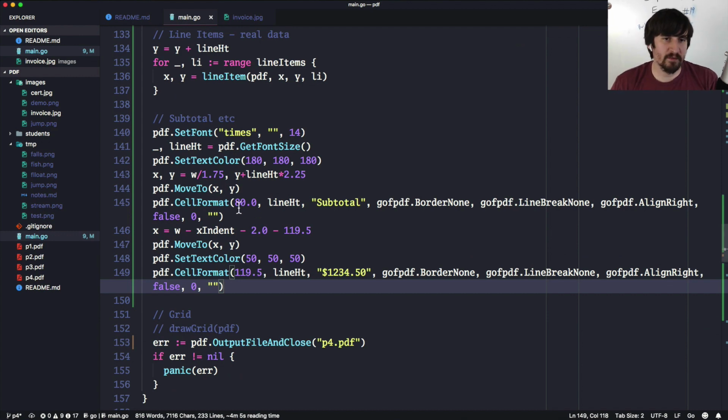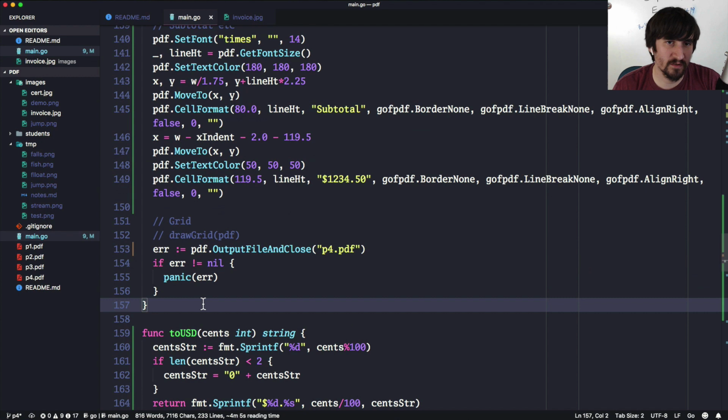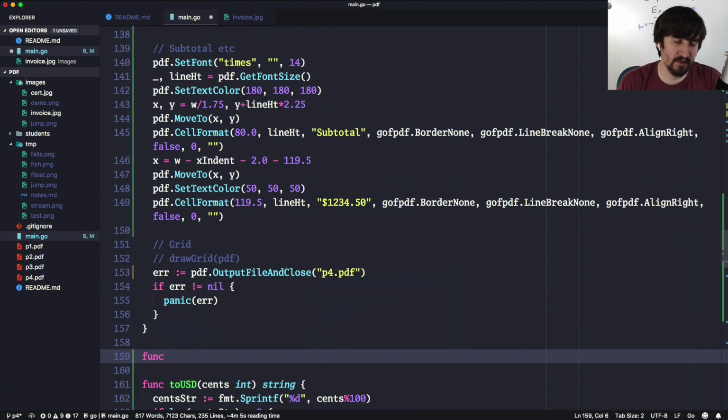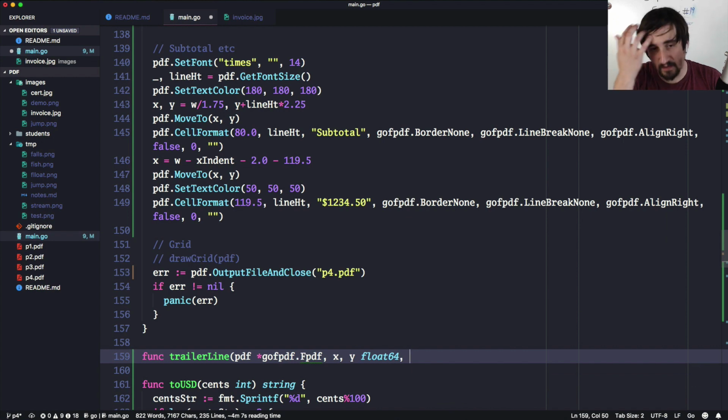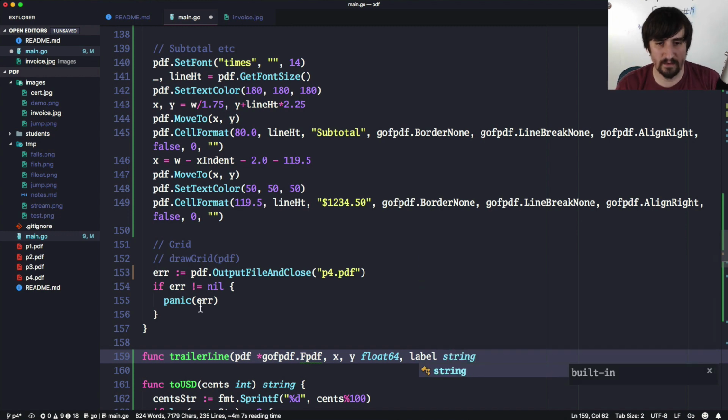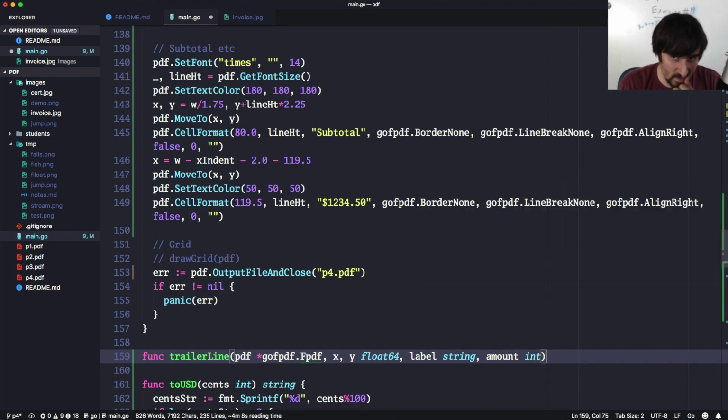So now that we have this right here working, what I'm actually going to do is make it a function. So I'm going to say trailer line maybe, pdf *fpdf.FPDF. It's going to take in an x and a y, which are float64s. And it's going to take in a label, which is a string, and it's going to take in an amount, let's say it's a string. Or it's an int. And I think that's all it needs, based on everything else we have here. And it's going to return a new x and y.